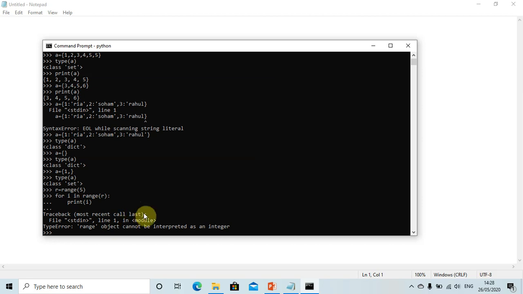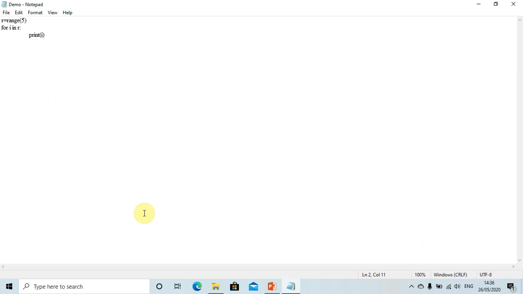So I'll do that. Okay, so here I've written a very simple program to show you how range works. R equal to range of 5, and then for I in R colon print I. Don't worry about this loop. This is called the for loop. We will study it in our lectures as we move ahead. For now, it is just for you to see what happens when you use range.